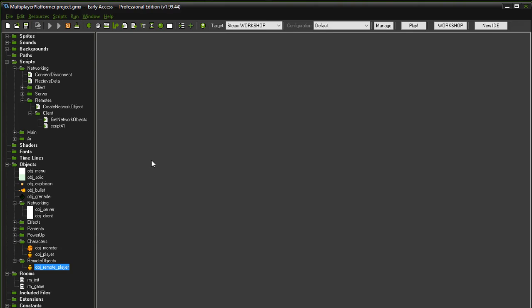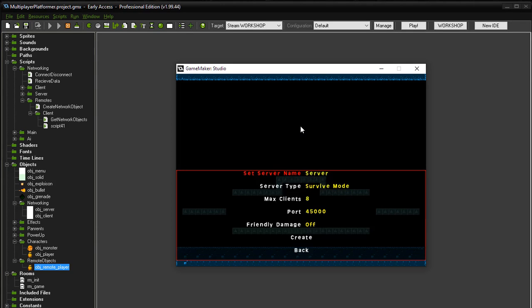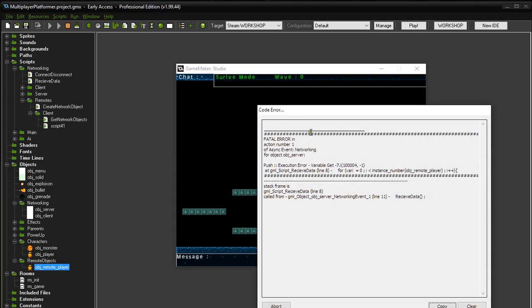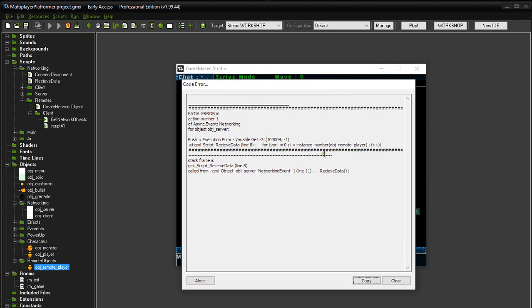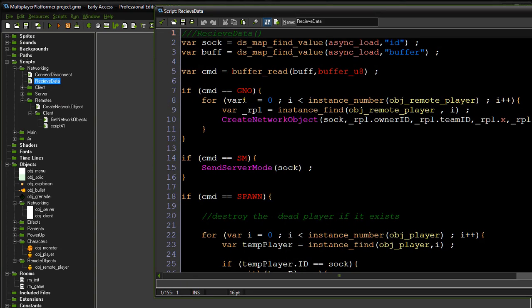And let's see how many errors we will get. Well, so now, oh well, I think it's not going to work. Well, actually it will, but I'm going to use the team deathmatch to create, and yeah. Oh, interesting. So this is where is it? OBJ network event receive data. Not line 8. Where is it? Yep.